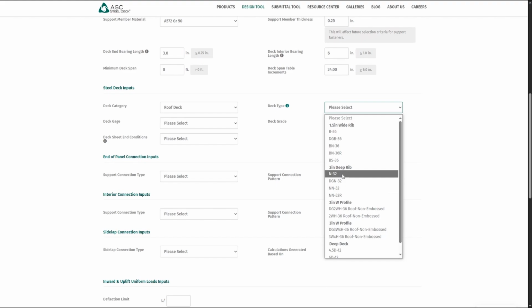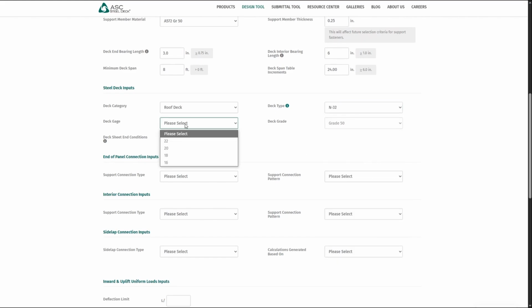Based on my span, I'm going to go with my N32 profile. Deck gauge, once again, is a user choice depending on your anticipated loading, inward and uplift, and that kind of thing. You may want to switch this up, but we'll go with 18 gauge for now. Your deck grade will automatically populate. So if you happen to have a higher grade material, as part of our product offering, this will automatically select what grade you have.